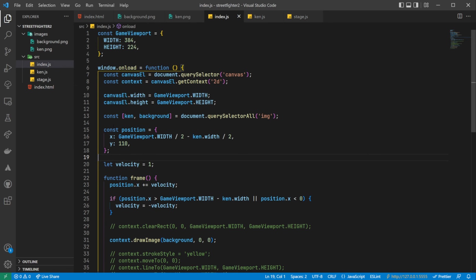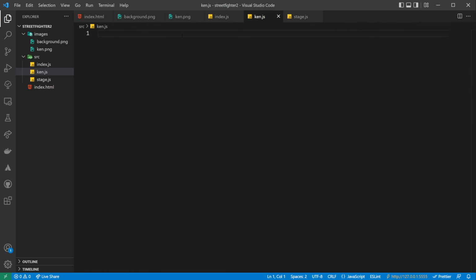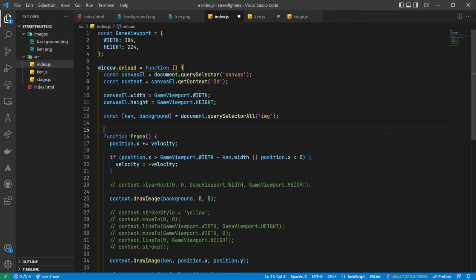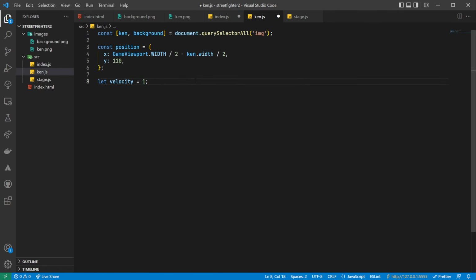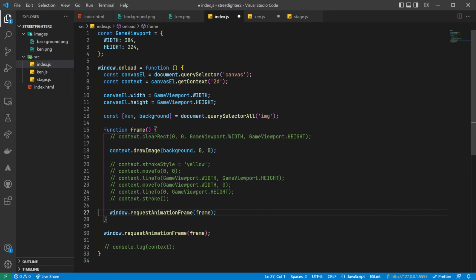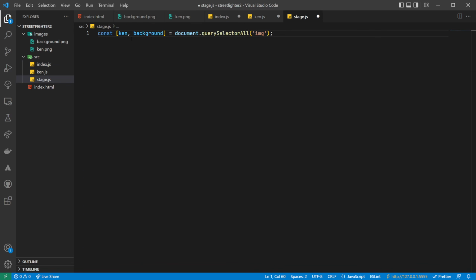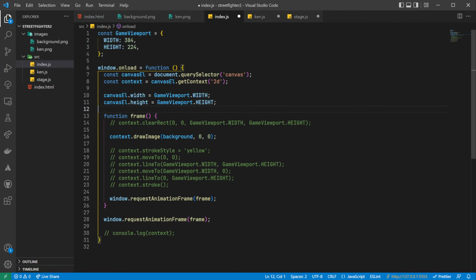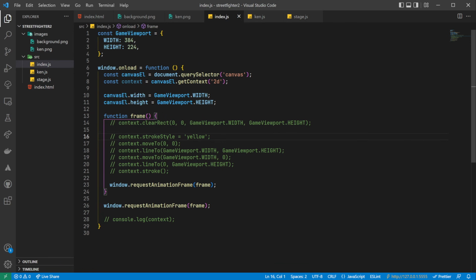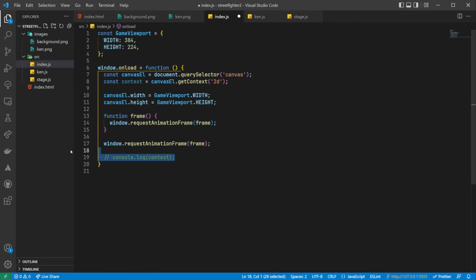We'll start with Ken and take a copy of the query selector, as we'll also need some of that code in our stage file. We'll then cut the position and velocity variables, the movement logic, and lastly the draw image function. As for the stage background, we only really need the draw image, so we'll take that along with the query selector and drop them into the module file. Going back to our index file, we'll also remove all the commented code, as we'll no longer be needing any of that.